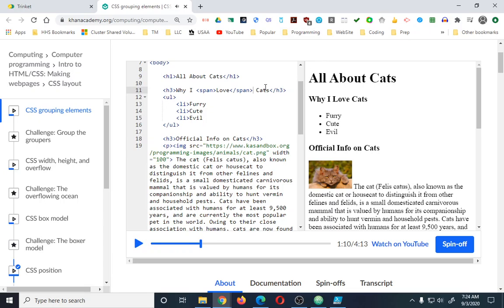All right, so let's look at this real quick. This is what I talk about. It does nothing. This word love is this right here. Nothing happened. Absolutely nothing happened. So this is what I was talking about. It just groups them all together.